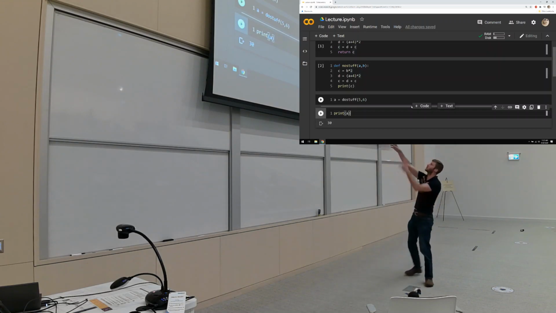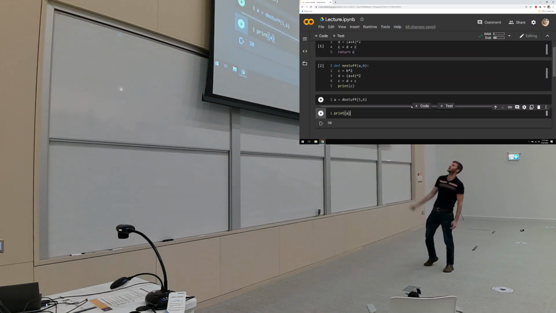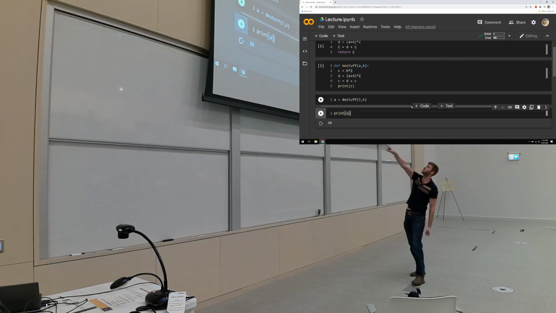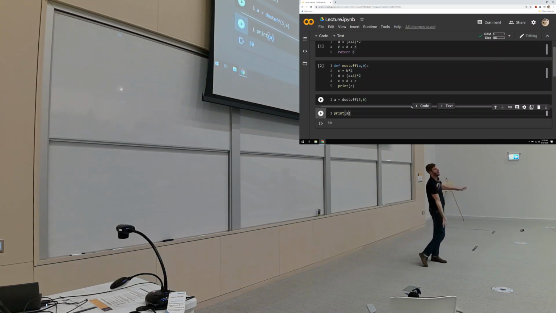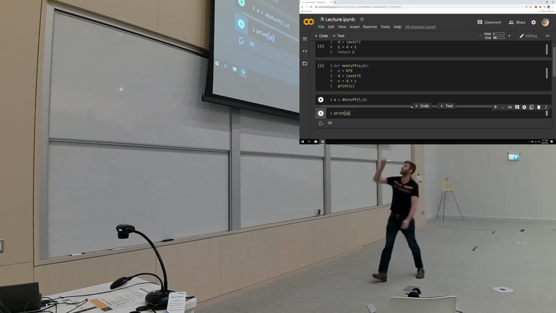Why? Well, because that's what it's telling us. The function returns the value C. So once we call do stuff in that box right above the print, we say do stuff 5, 6. It does all the calculations, it does all that math, and then it gives the number back to wherever I called it from, which is in that box right there. So it evaluates, the function returns a value, and then I immediately put it into A. And then below I print out A.